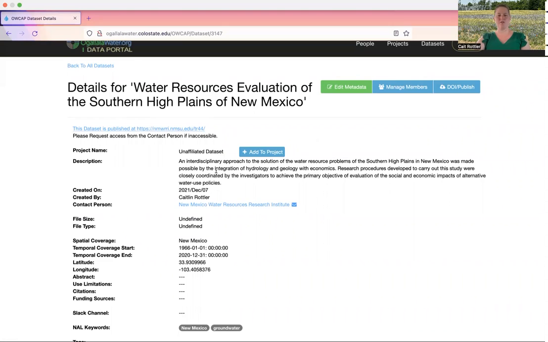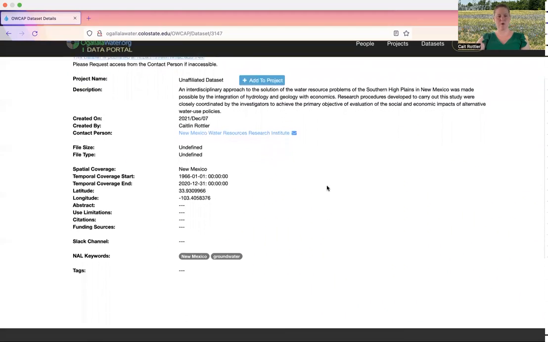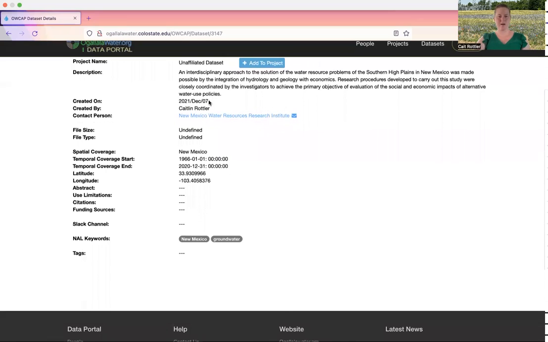You'll see a description of the data set as well as when the metadata record was created and who created it. You'll also, especially importantly, see this contact person. That's the contact person for the data set. That's who you would email if, for example, you can't find the data set, this link is broken or something, or you have questions. You'll also see the spatial coverage, that is by state, it doesn't go any smaller than state. And you'll see the temporal coverage, both start and end.